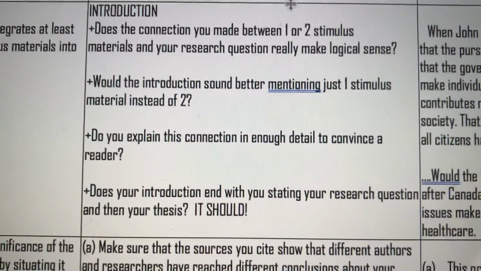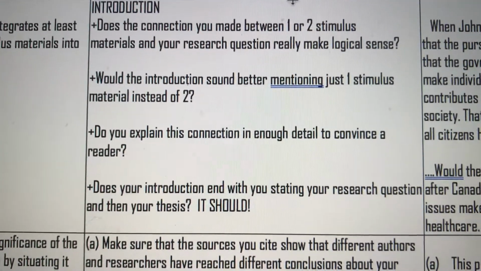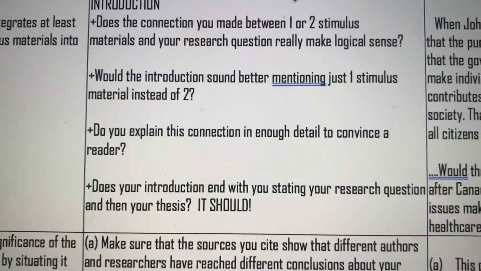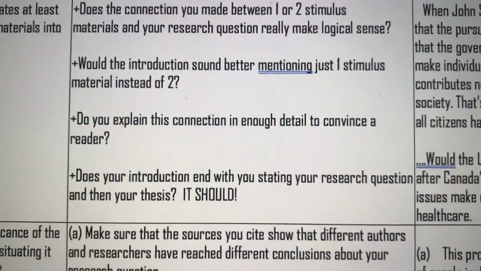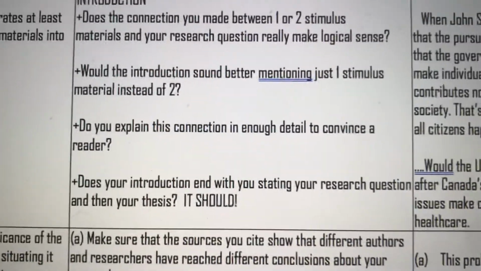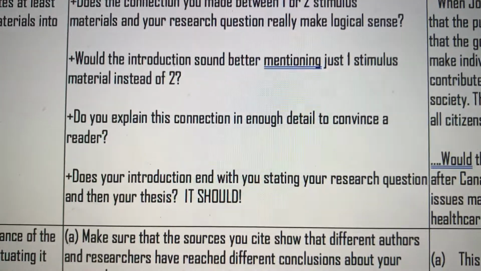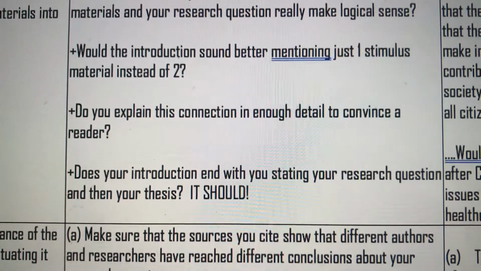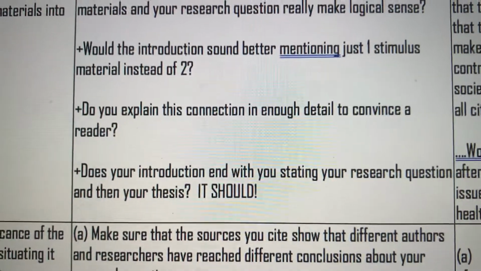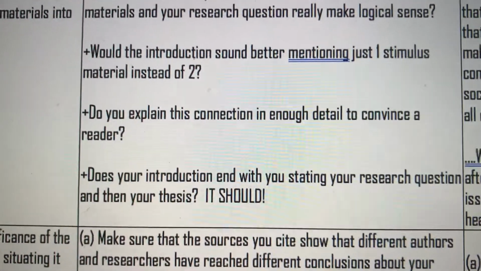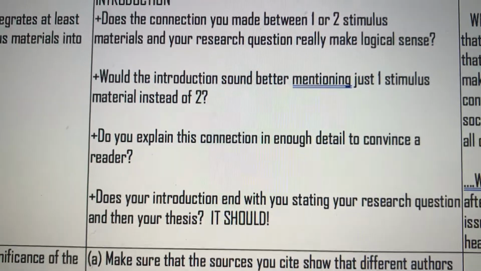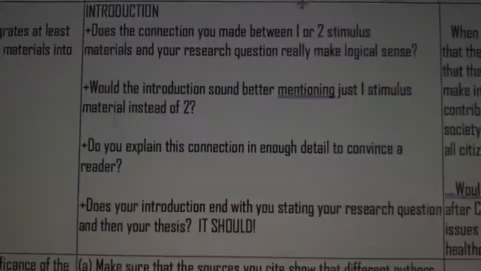Do you explain this connection in enough detail to convince a reader? So can you convince your reader that the stimulus material really does connect to your research question? Finally, does your introduction end with you stating your research question and then your thesis? It should. So at the end of your introduction, if you've done that, you know you've done it well.